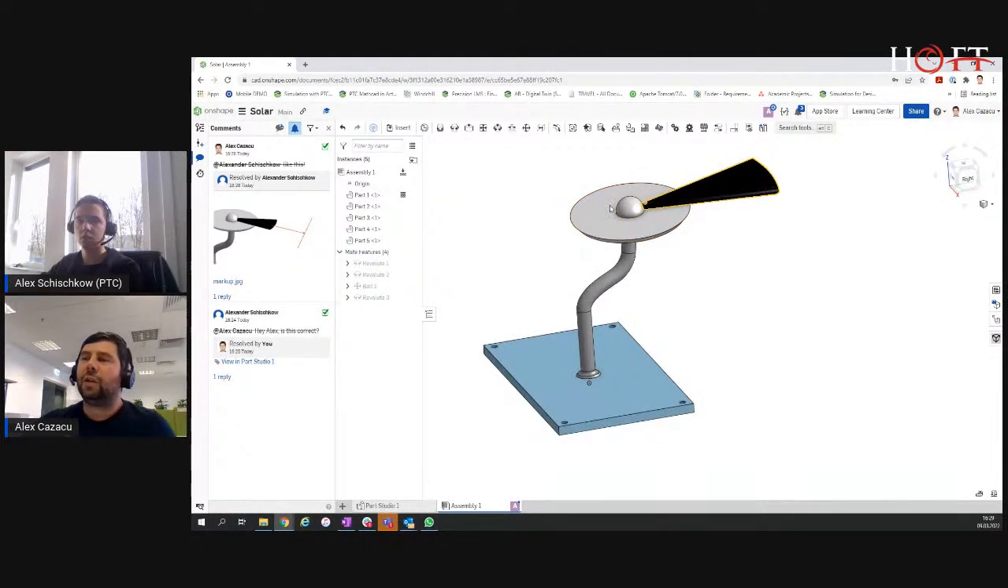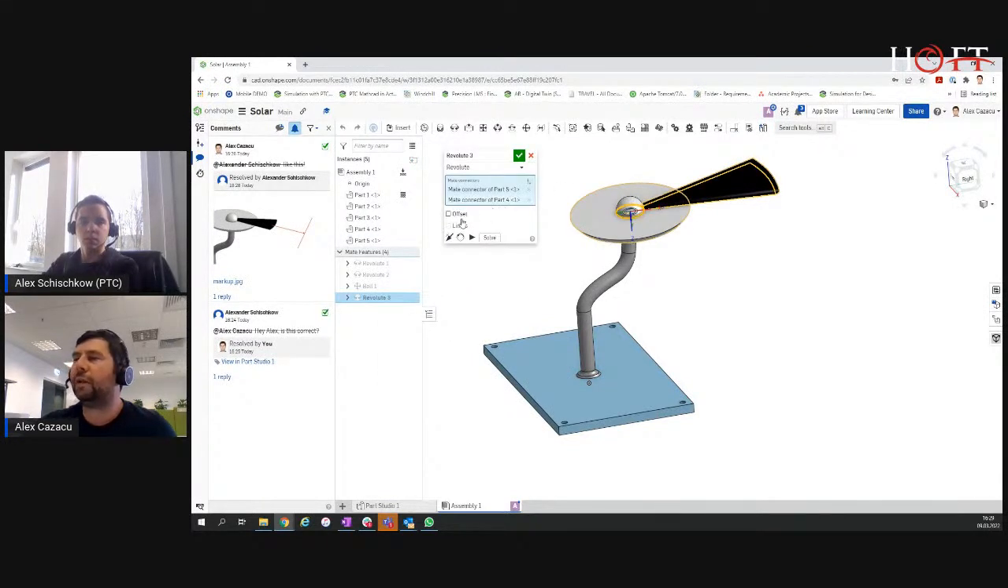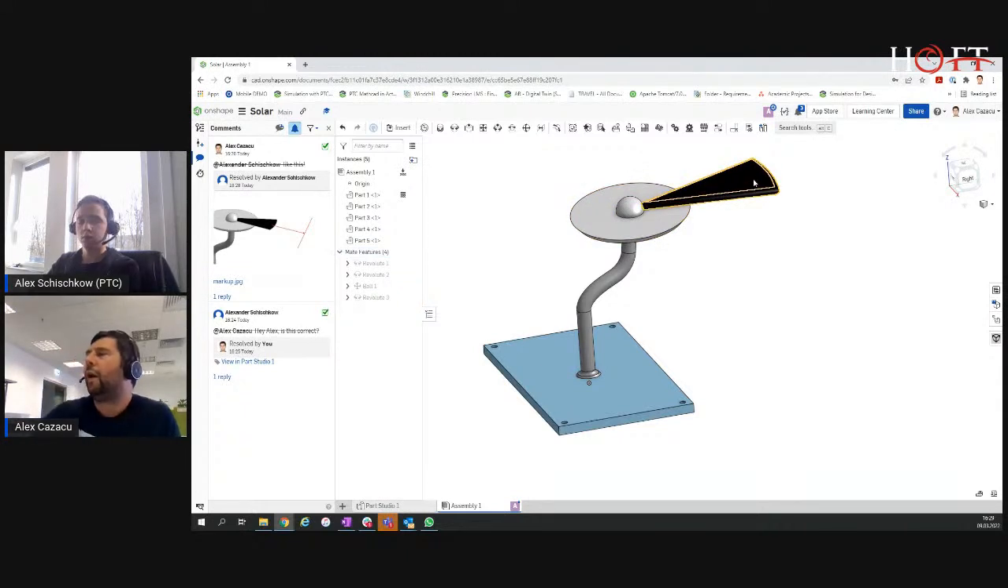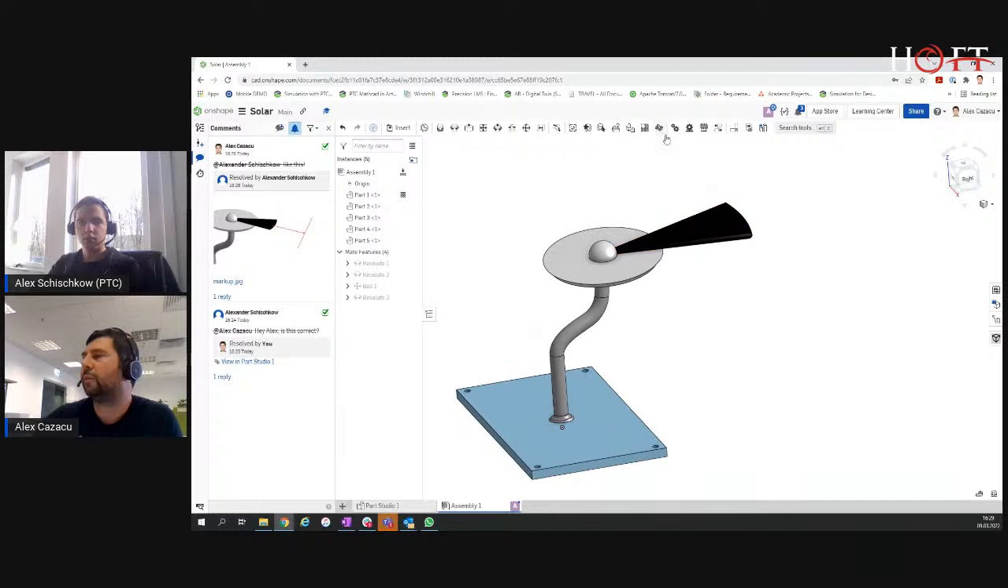You can also limit the rotation. I can also offset the connection or limit it if I want to have a minimum and a maximum that this will be rotating.